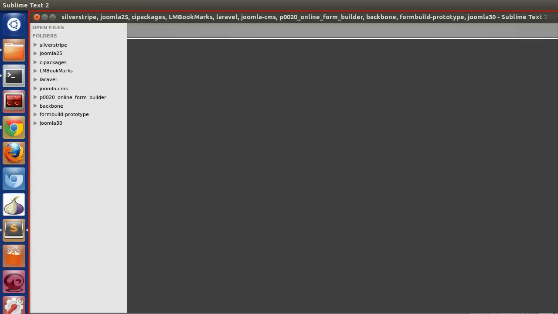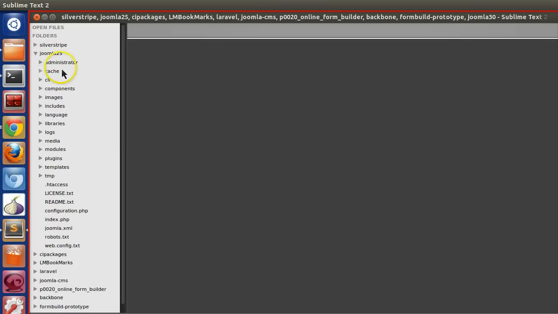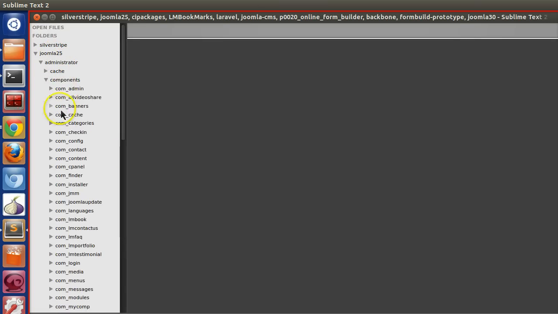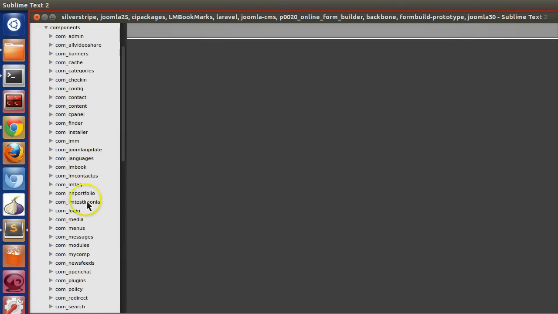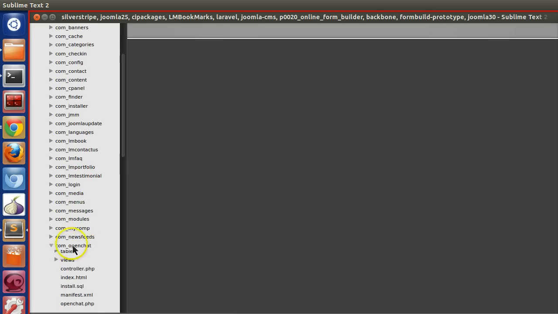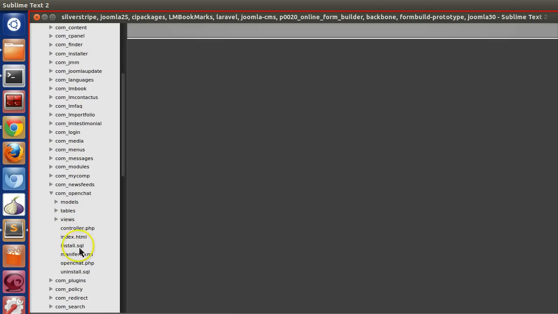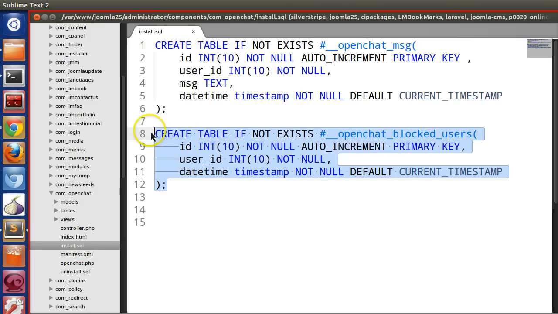You can include the procedure the same way as the install.sql file we created previously. Let me open one component and show you. Let's take the OpenChat component. Here you can see the install.sql. Here we normally write our create table query. Here you can also write your MySQL function, and you can store all the functions in the database.